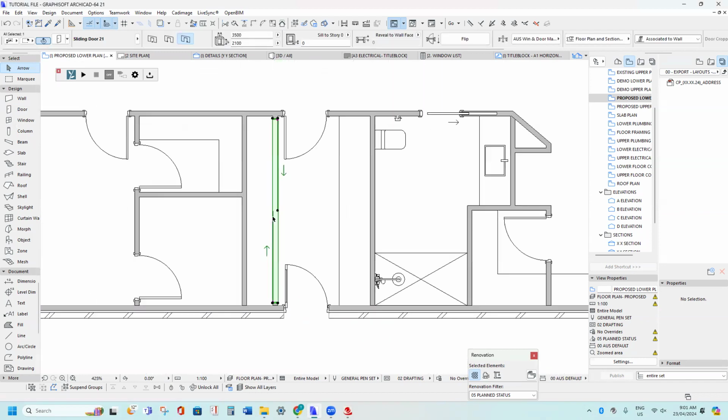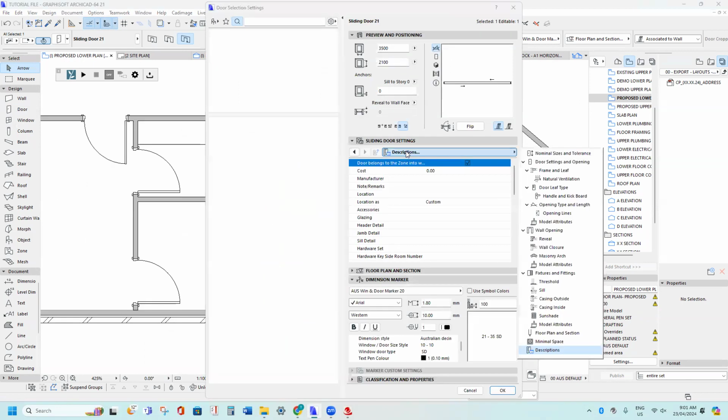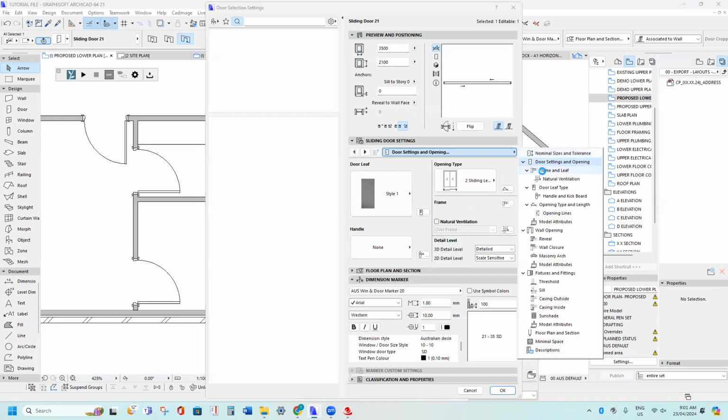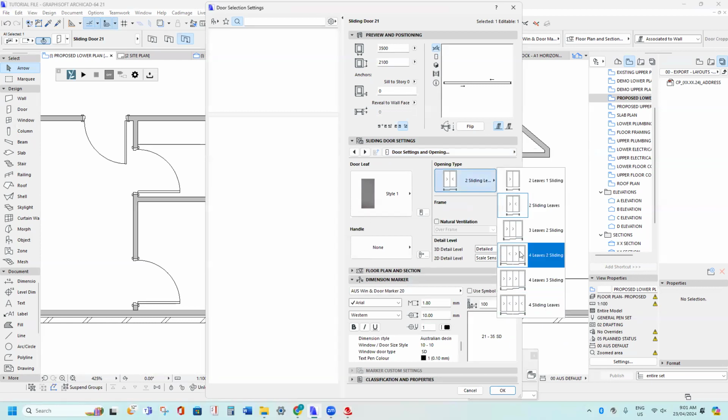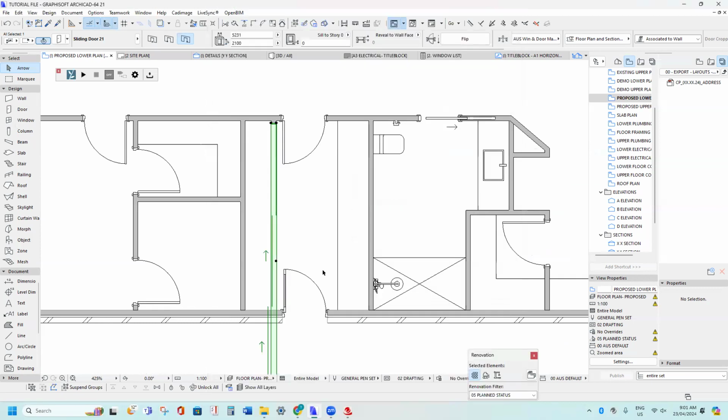So I'm going to split that into, say, 3 doors at least. So press Control T, click up here, make your way through the settings. Once you get to the door settings and openings, you can see opening type. Click on that. There are different options here. So I'll just click the three leaves one and then press OK.